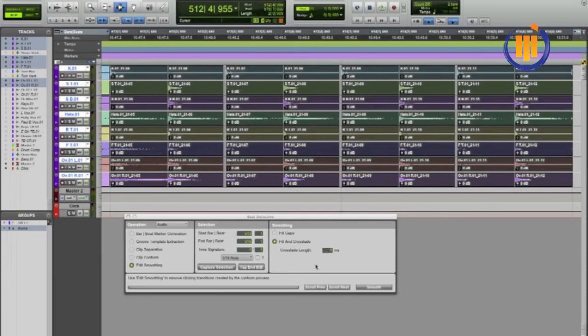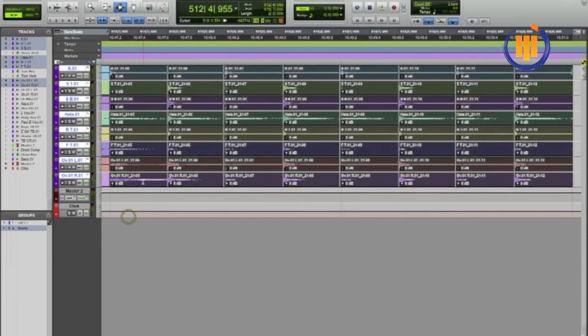So let's do the fill gaps and crossfade. We're going to hit the smooth button. And now we're done with Beat Detective, so we're going to close it. Now we need to listen and then go back and fix any of the edits that might need fixing. Remember, you guys, it is a computer. It's not perfect. Okay, so there's still a good bit of manual editing involved. So let's check it out.